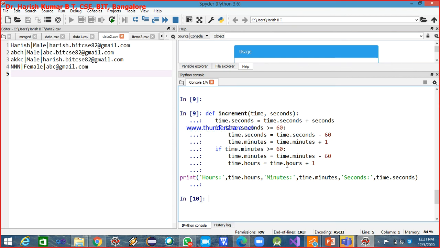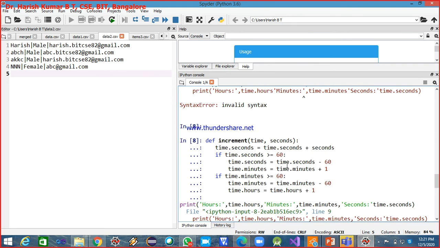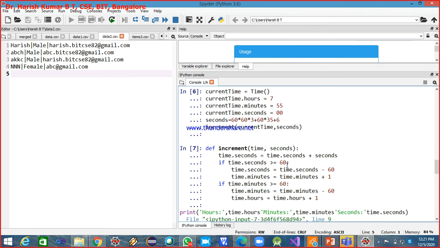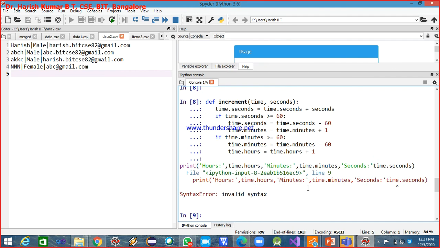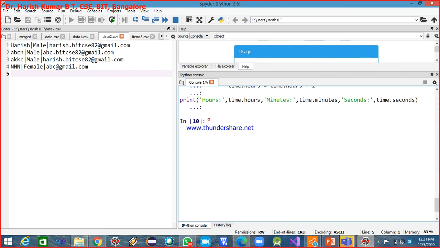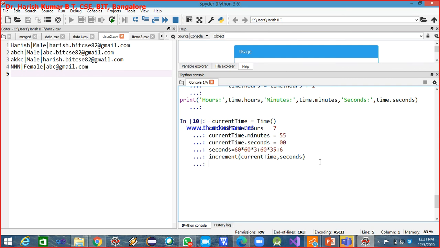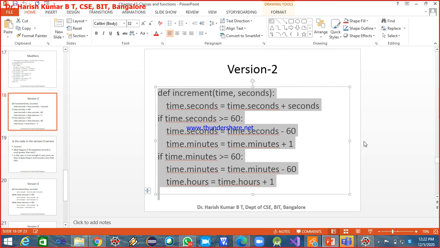Okay, so now I'll go for calling this. So you got it as, say, hours is 7, minutes is 56, and seconds is so many, which is not correct. So this result is not correct. We executed the second version of our code, this one.